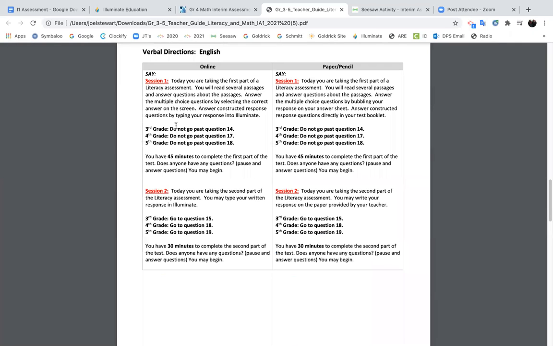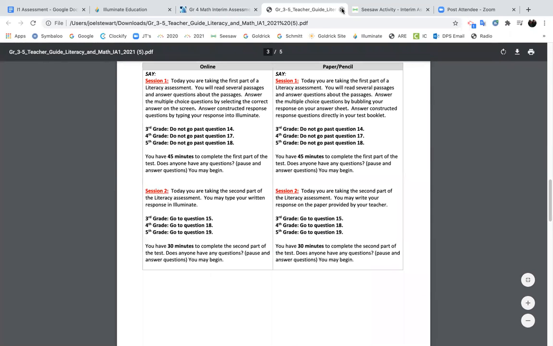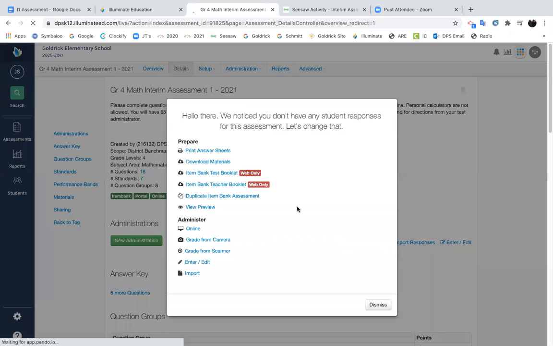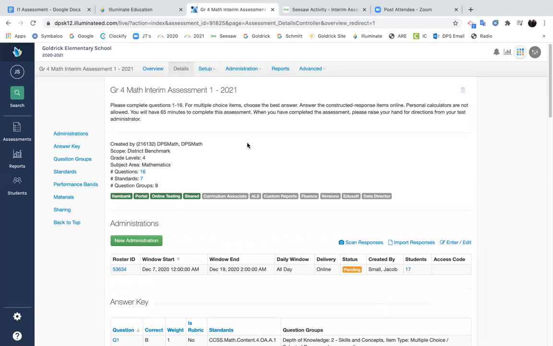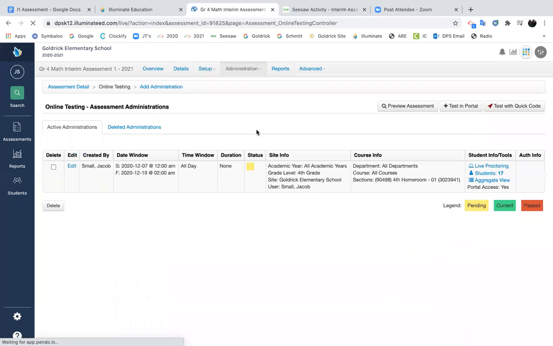So then we talked about how to preview the assessment, how to find the test administration guide. So let's talk about live proctoring. So I'm going to go ahead and close the PDF. I'm jumping back into, this is again, that 4th grade math assessment. And I'm going to do administration, online testing. And this is the actual administration setup here.